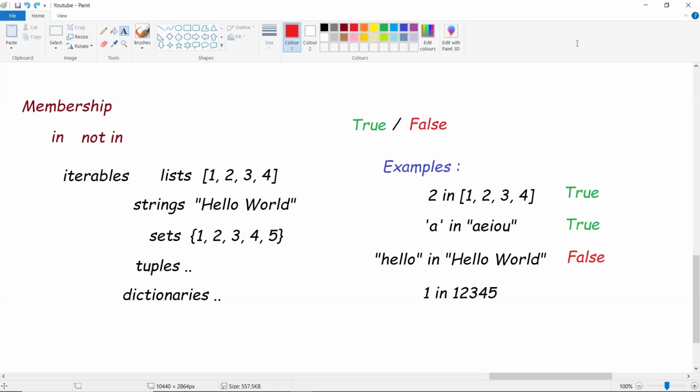Now let's observe the last example, 1 in 12345. If you observe here, we might simply assume the output to be true. But here we get the output to be an error. So why? Because 12345 is not an iterable. So let's observe these outputs in our IDE.